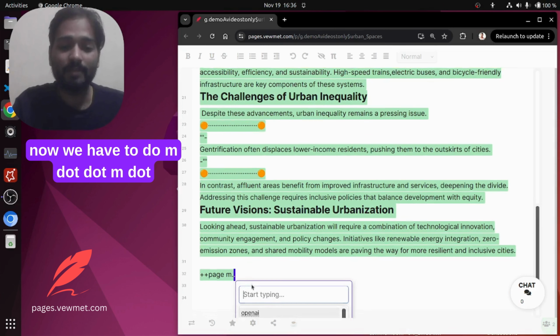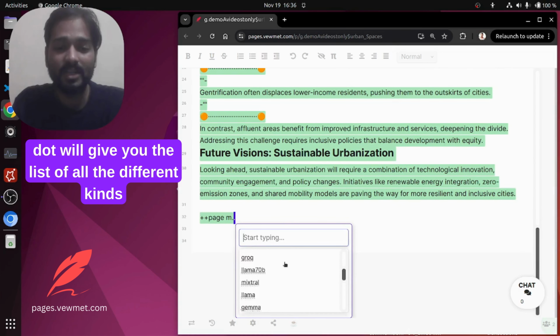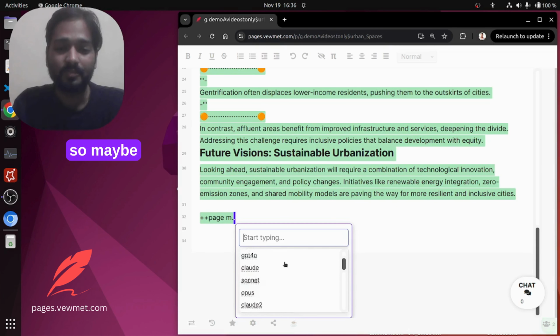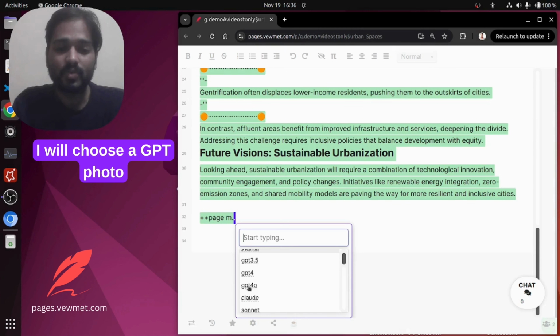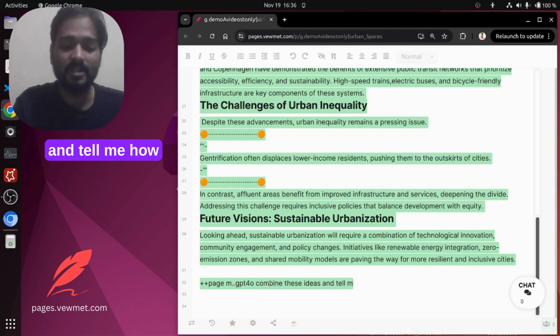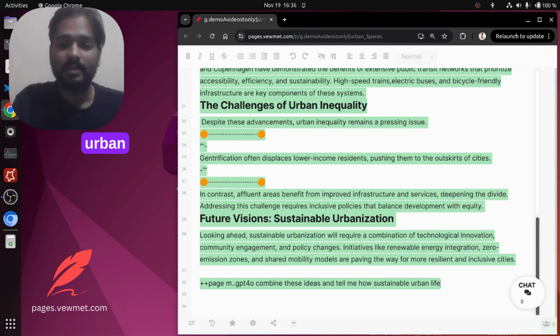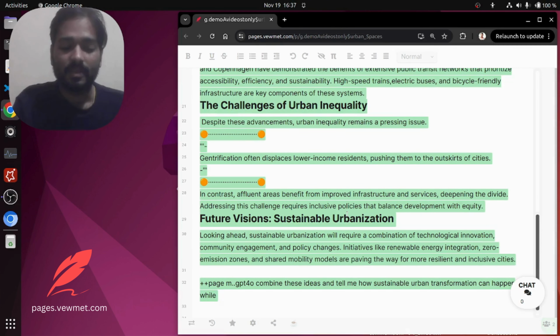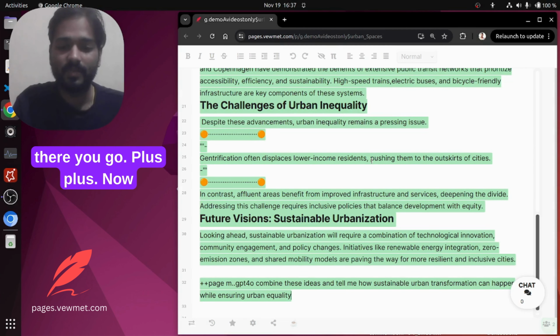Now we have to do m. Will give you the list of all the different kinds of models that we have that you can start using. So maybe I will choose GPT-4o. And finally, let me tell it that combine these ideas and tell me how sustainable urban life, urban transformation can happen while ensuring urban equality. So there you go, plus.